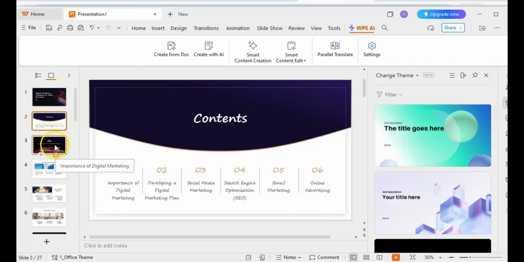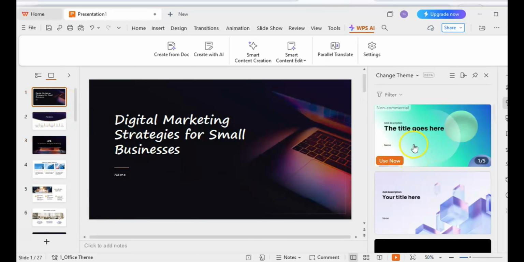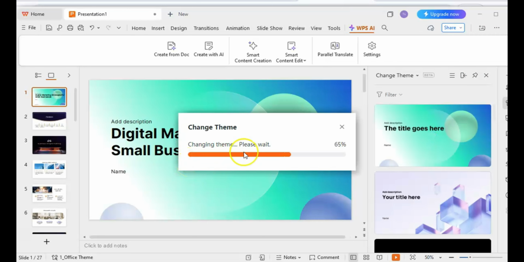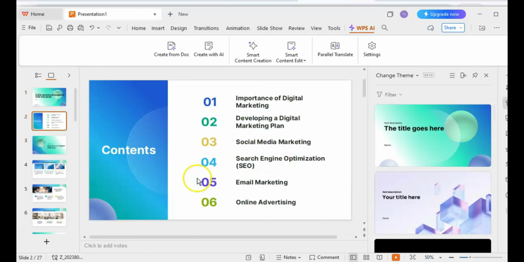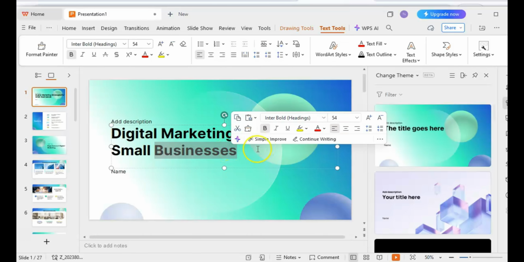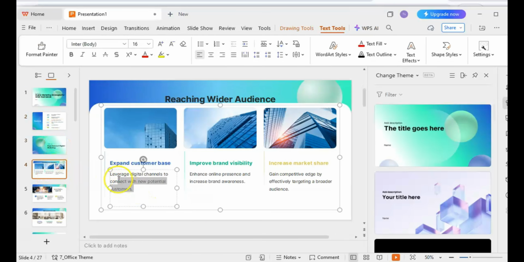Of course, you'll want to make the presentation your own with your branding. Add your company logo. Adjust the colors to match your brand, and swap out any images to fit your message. WPS makes this super easy with its drag and drop interface. Everything is intuitive, so you can customize your slides without breaking a sweat.